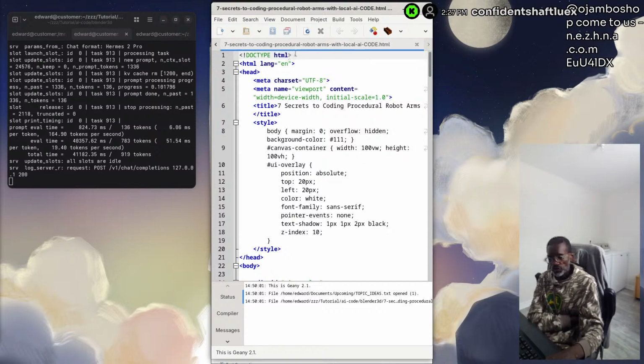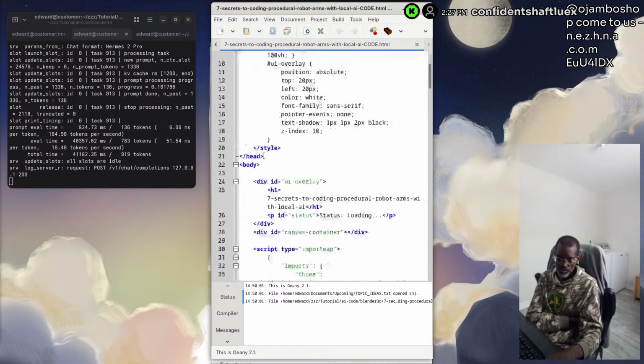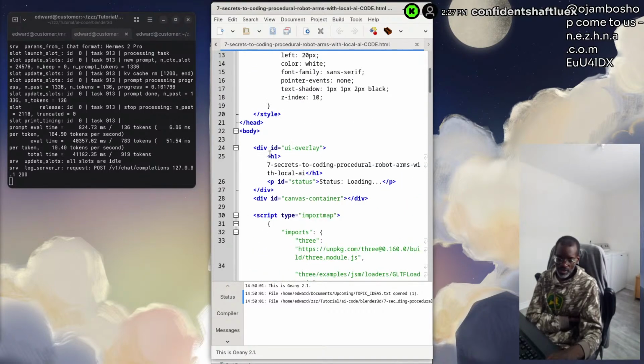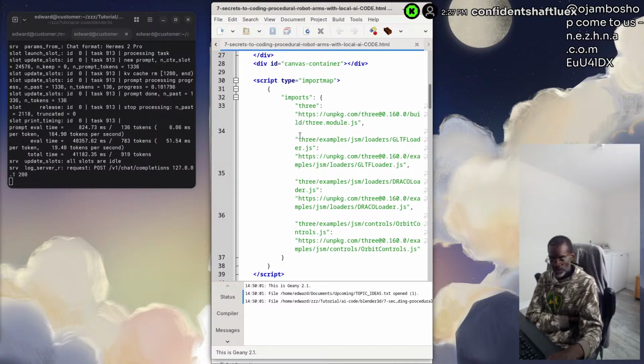So the usual doctype for HTML, charset, viewport, I set the initial scale to 1. This is for mobile, especially mobile phones. The title: 7 Secrets to Coding Procedural Robotic Arms. And then I said I'm not going to talk about styling because that's subjective. You style it any way you want. Okay, so that's subjective. And then what I decided to do is obviously use Three.js for importing.